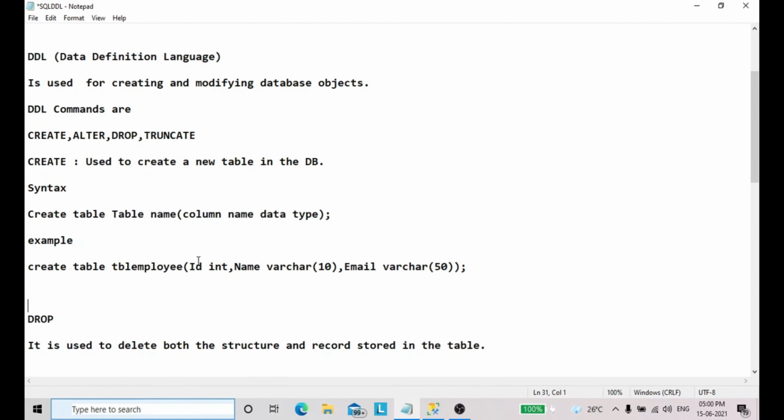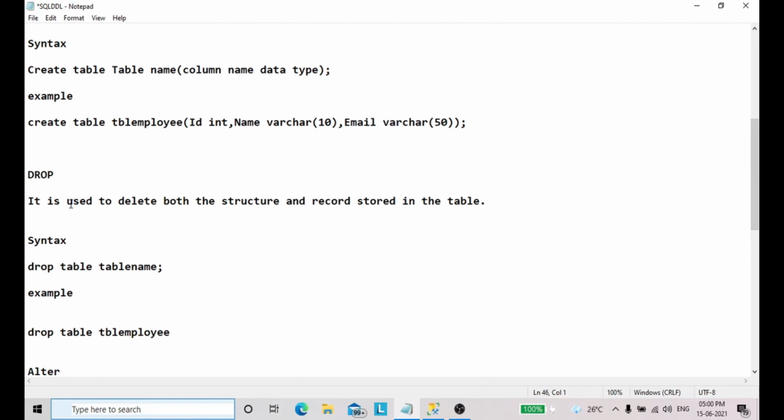Next one is drop. Drop is used to delete both the structure and the records stored in the table. If the table contains some data, that will also be deleted, and the structure of the table, the entire table, will be deleted, data as well as table structure. For that purpose we use the drop command.